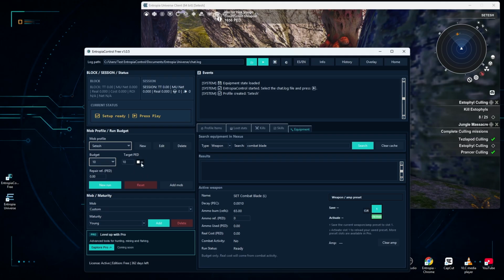Same with repairs. It is optional. If you add it, or you can leave it at 0. Like by default, this is custom and young.